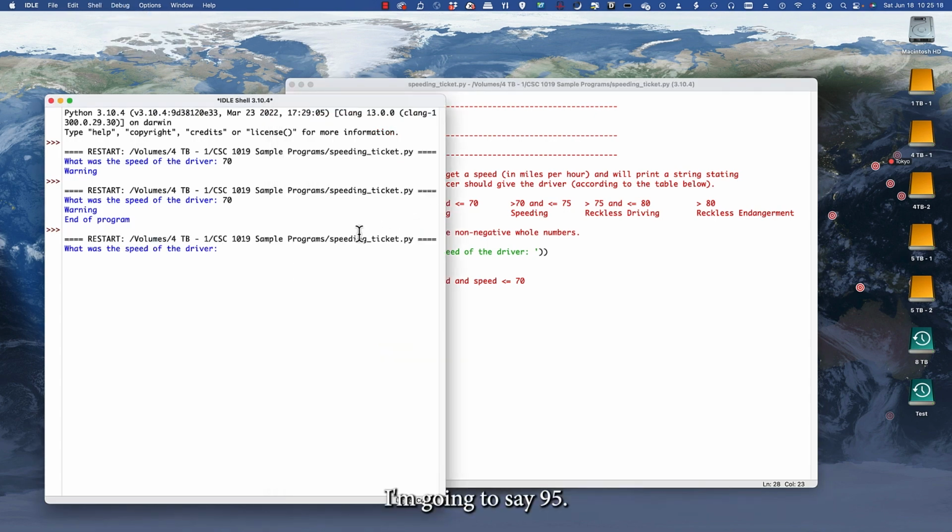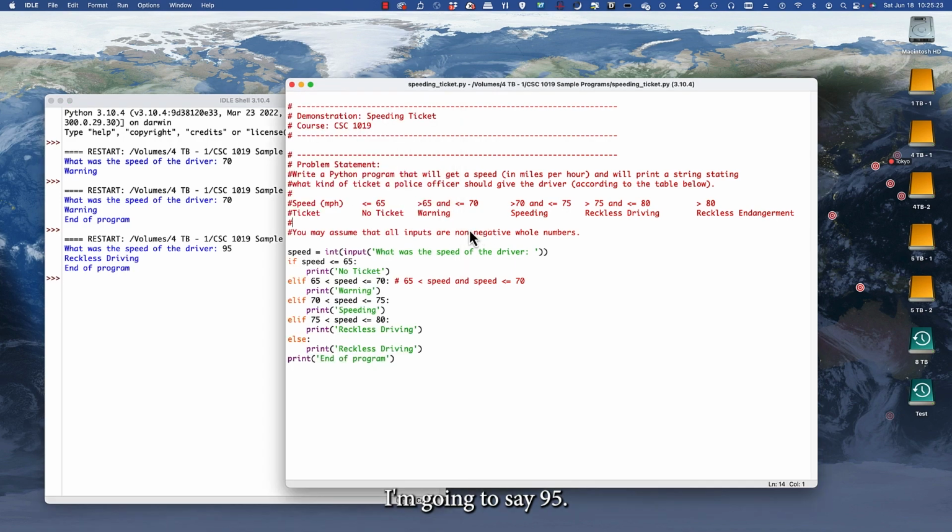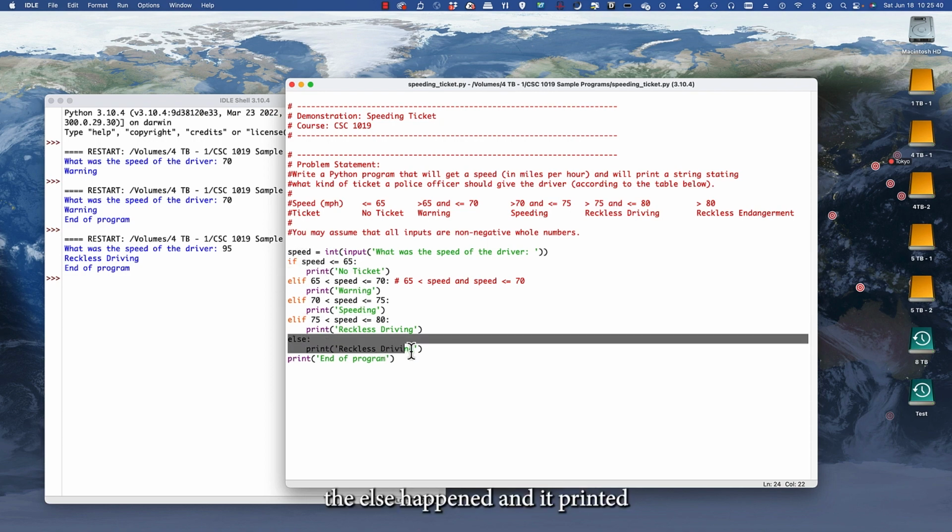Let's run it again. And this time I'm going to say 95. 95, what did it do? The first question was false. Second question was false. Third question was false. Fourth question was false. So since all of those were false, the else happened, and it printed reckless driving.